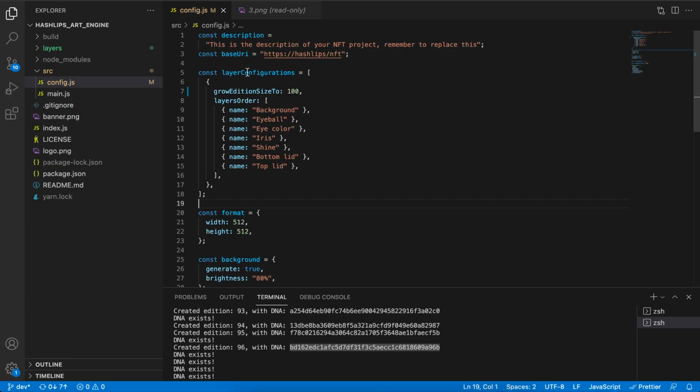But why are these configurations necessary? Well, let me explain. First off, if you just want to create a normal collection and you have sorted out your layers and you don't want extra complexity with your layers, you can perfectly use it just like this. Like the old way, except the edition size is now in this grow edition size 2 value. So there you will set your edition size basically for one collection with one layer configuration.